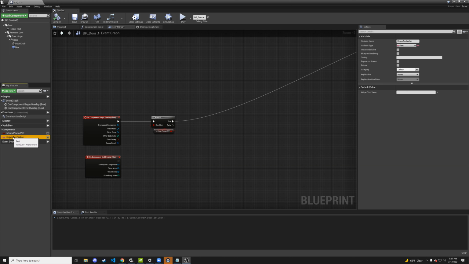What we're going to do is left click and drag. And when I let go of the left mouse, I get a context menu to say, do you want a getter or a setter? And what we want is a setter. We're going to set the helper text value. And we're going to type in here, congrats, the door is now open. Good luck on the next level.